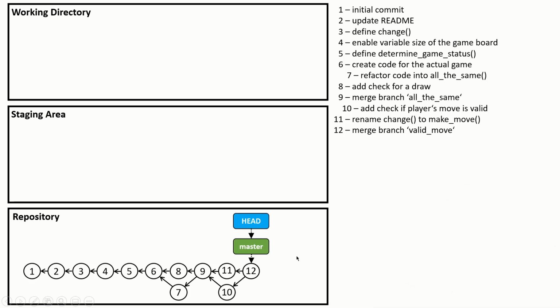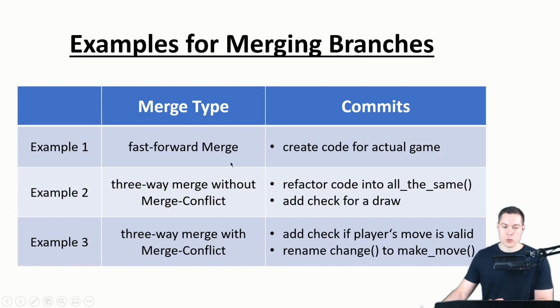So now we have seen three different examples for merging branches. The first one was a fast-forward merge. The second one was a three-way merge without a merge conflict, and then a three-way merge with a merge conflict. And with that, we have seen how to work with branches in Git, and in the upcoming video we will talk about how to work with a remote repository in Git.